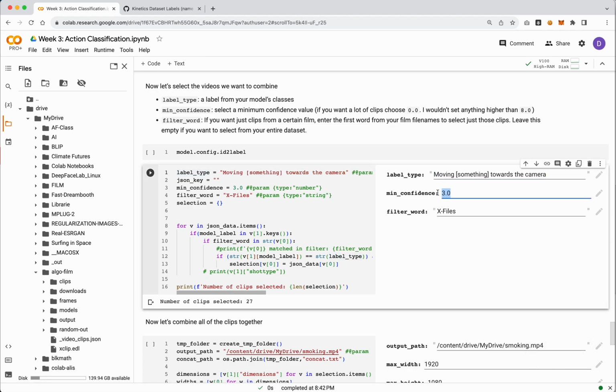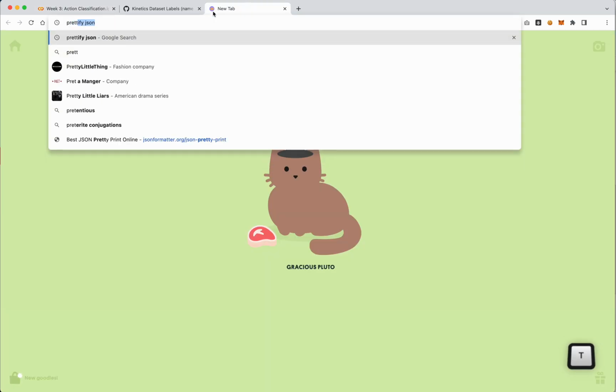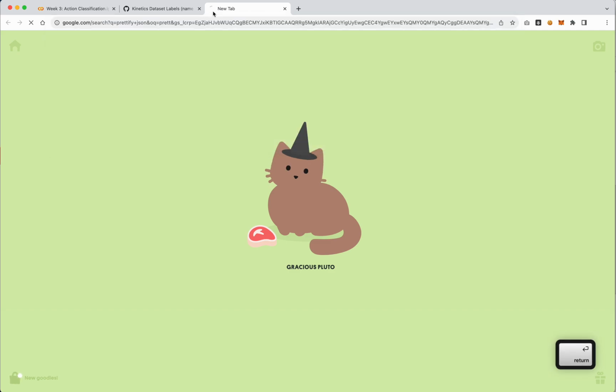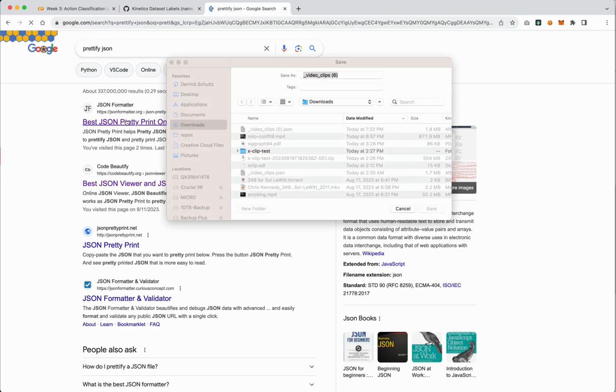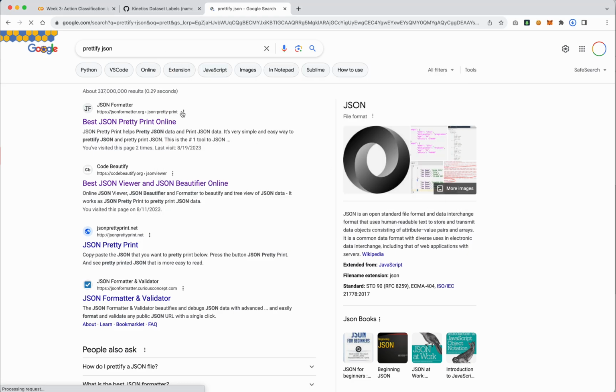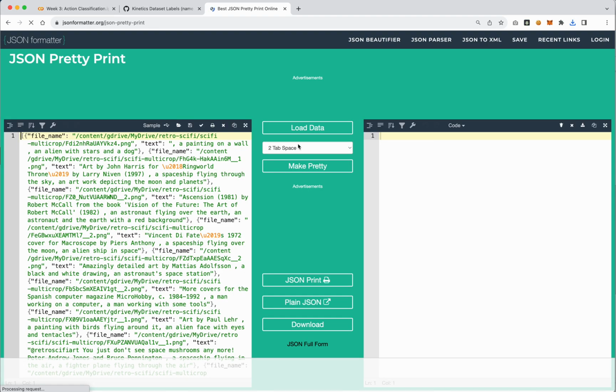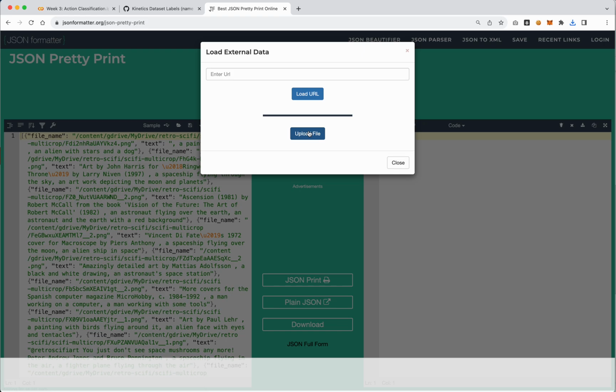The min confidence. So remember, this is going to be, I believe, a score. Actually, you know what? I don't want to cheat here or try to figure it out. Let me just download this file and we'll take a look at it in Prettify. So let's go to Prettify JSON because I never remember the URL for this. Save this. We'll load in our file.